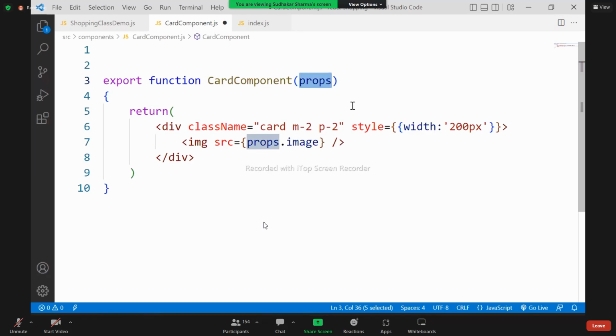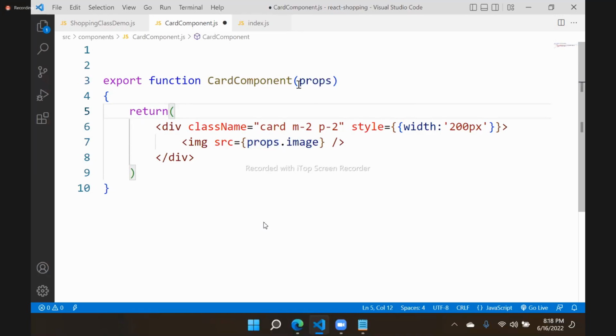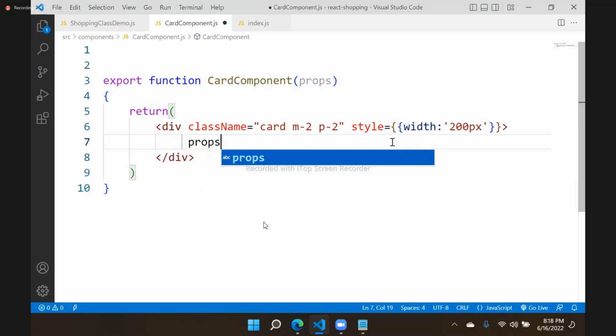That is what you have to know. That means now the props is an object type. Suppose in the presentation I am doing something like props dot map. Am I right? I am doing some manipulations like this.